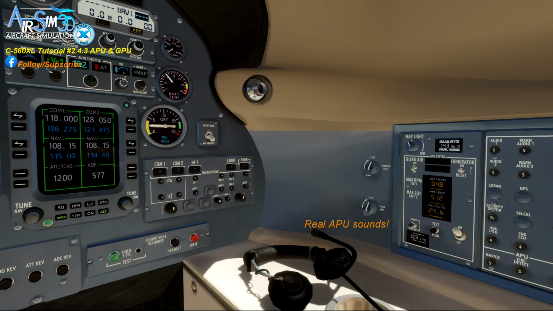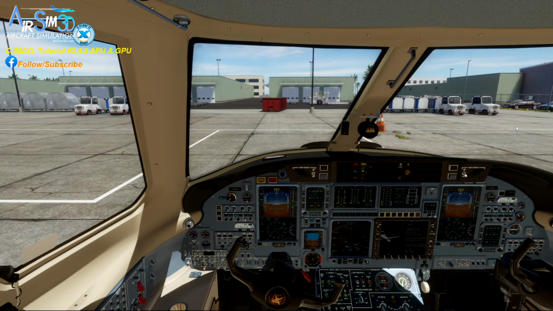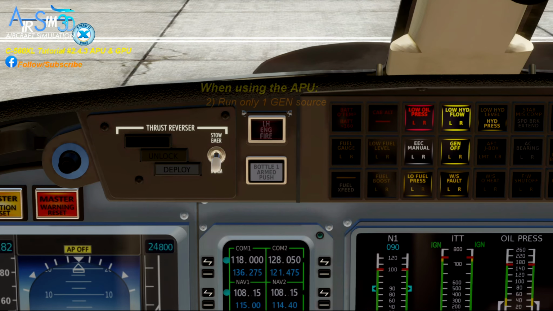Once the APU is up and running, turn the APU's generator on, but only if the engine or the GPU generators are off, and this is important. You should never have or use more than one generator source running at a time. So it's either the engine generators, the APU generator, or the GPU generator. You can have the engines, GPU, and APU all running at the same time. Why would you do that anyway? But anyway, if you decide to do that, use one generator source only.